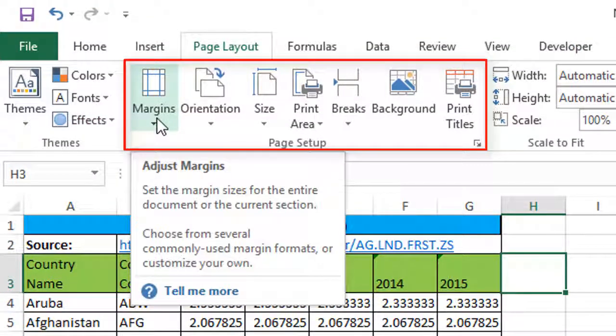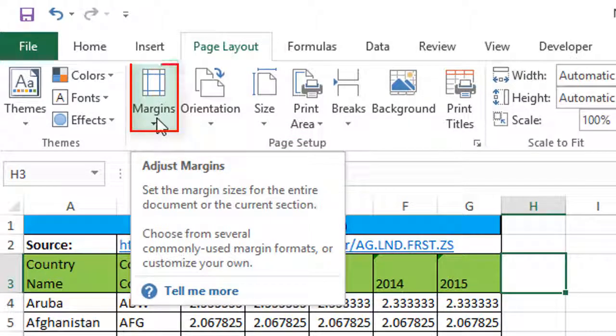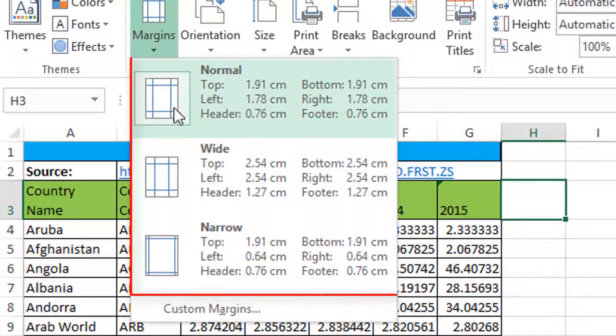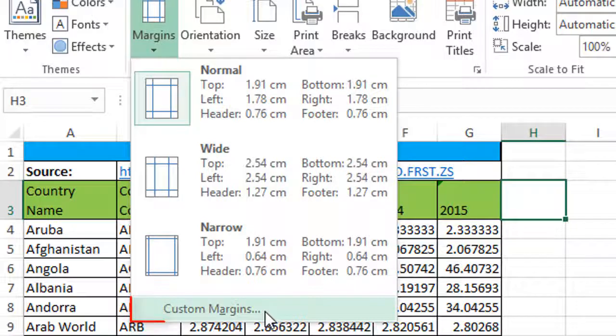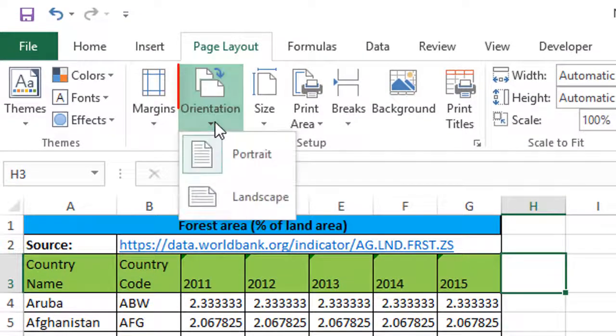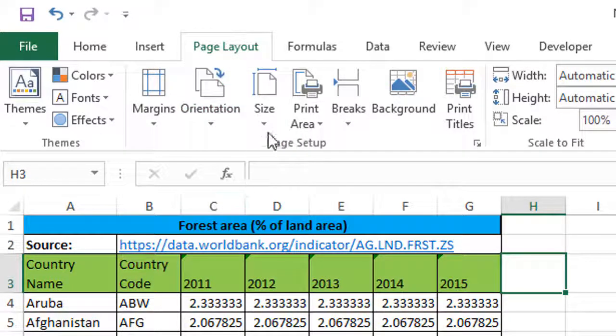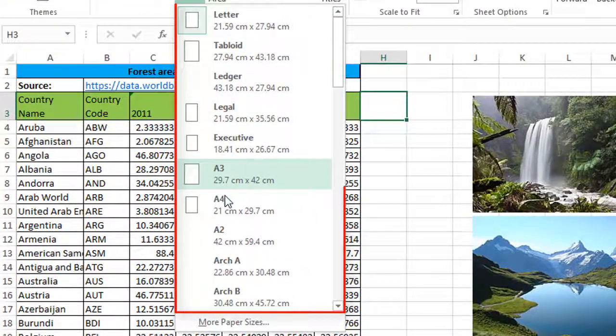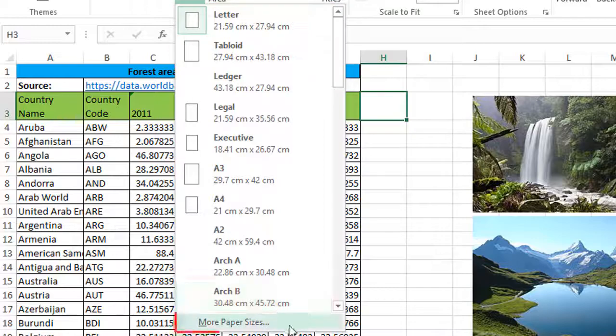Next section is page setup. We can apply margins using built-in margins or using custom margins option. We can apply orientation, that is portrait or landscape. We can choose paper size from built-in paper sizes or using more paper sizes option.